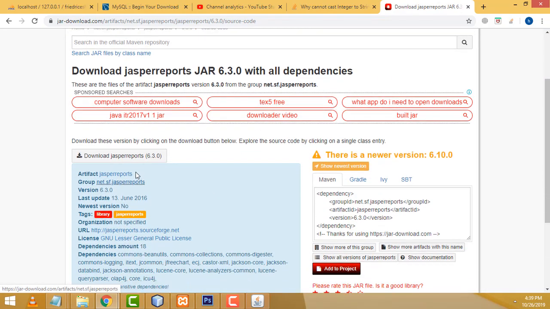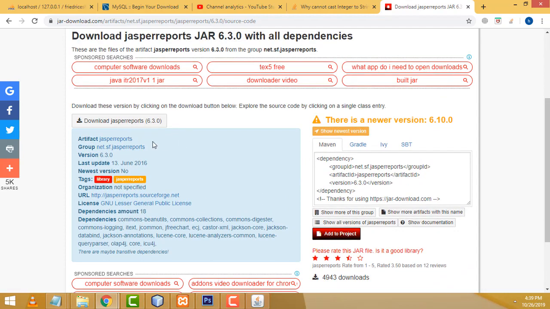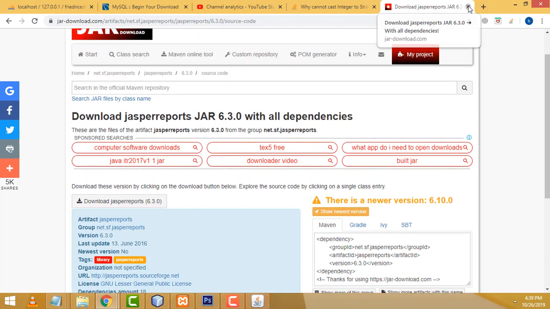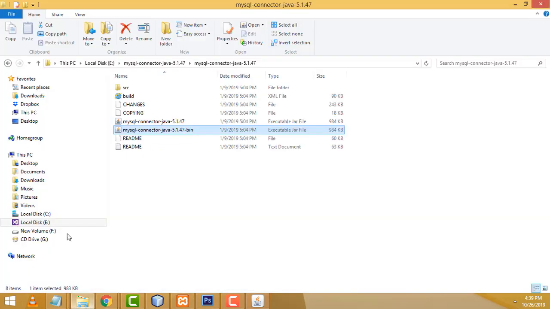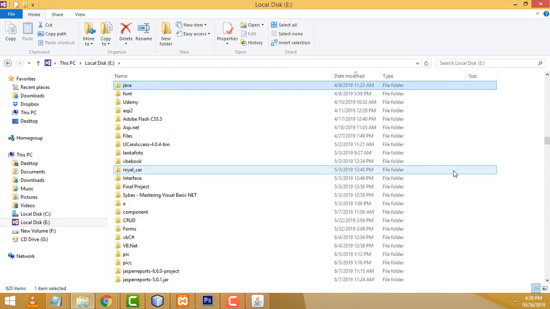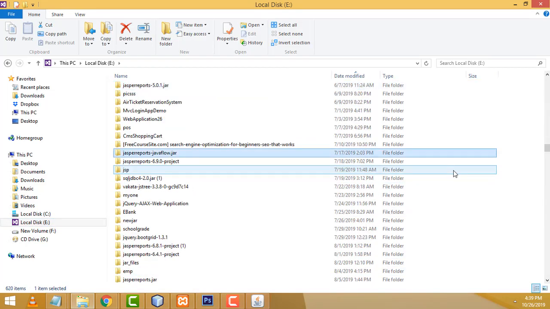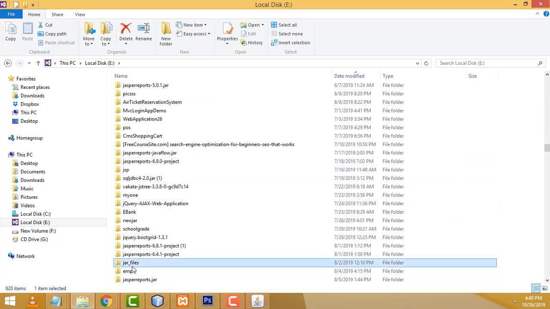Click on here. Here, click on this download button and you will be able to download this jar, right? That's the thing you have to do, right? Okay. After downloading, I already downloaded this one. We don't need to download again. You can get the file looking like this. Maybe it looks like this, here, jar 5.